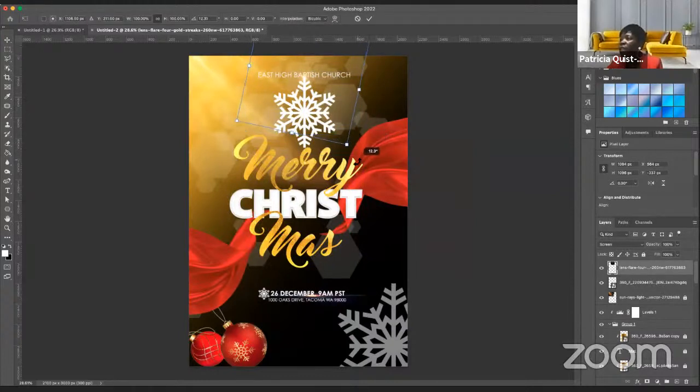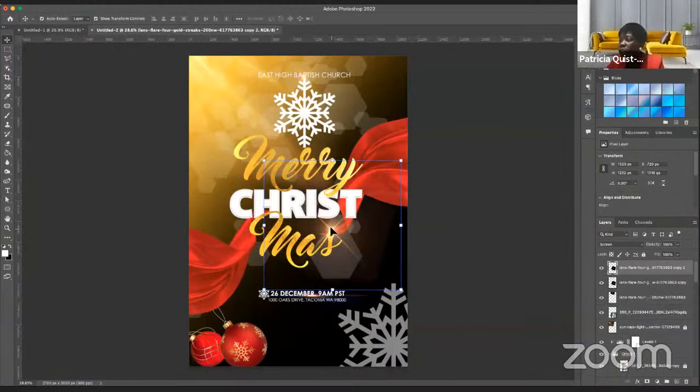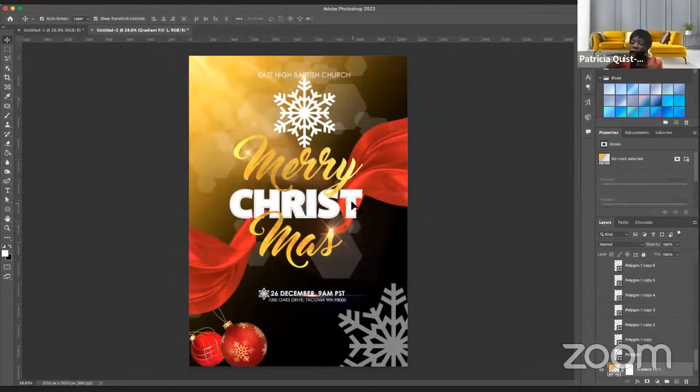I can rotate it to make it fit. Now I can go ahead and make a copy, Command J, and then move that and set that somewhere here, just like that. I'm going to make another copy, Command J, and set that right there. So you can make different copies, depending on where you want to place them.